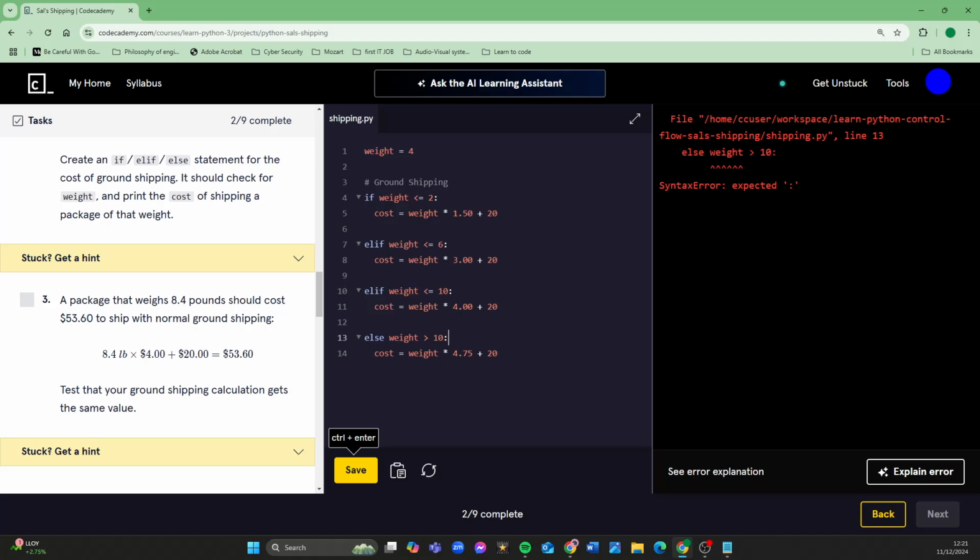Else weight is greater than 10. I've spelt weight correctly. Right, this is a really good point. Okay. I have made a mistake there. Okay, so when you use else, you shouldn't be giving a condition. You shouldn't be saying anything. Because you kind of don't need to.